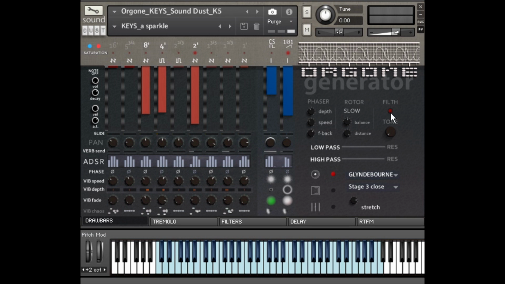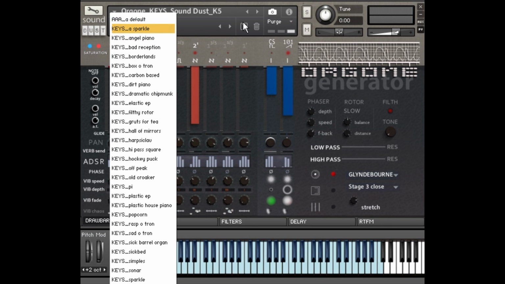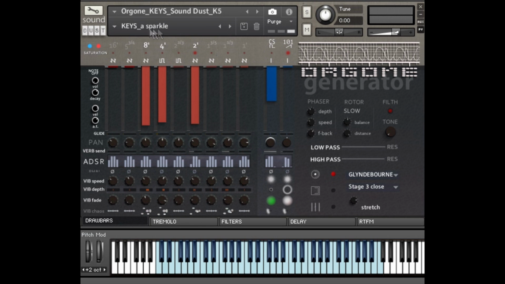Oh yes, over here as well we've got filth, tone control, low and high pass filters, convolution reverb, which is a guitar cabinet, and then EQ as well, plus a phaser and rotor, much like the Leslie cabinet. I'm also using the new snapshot system in Kontakt 5, which is explained in the manual, about how to load it all. So let's just see what it sounds like.